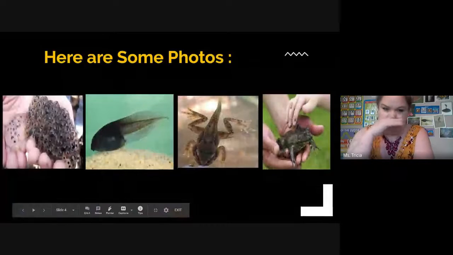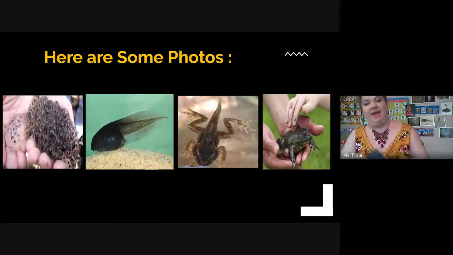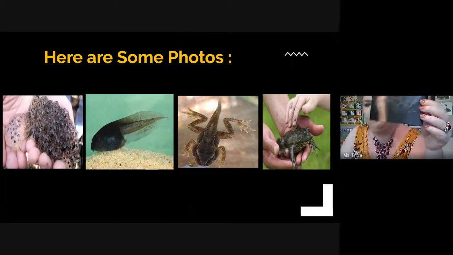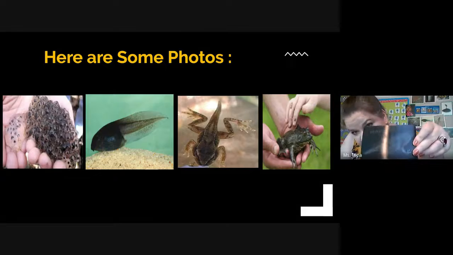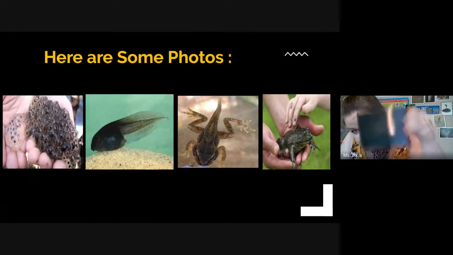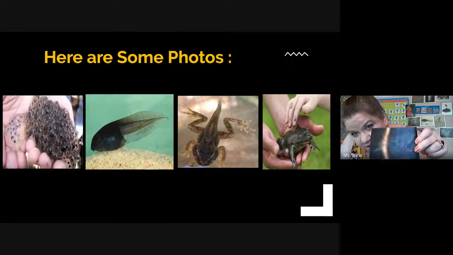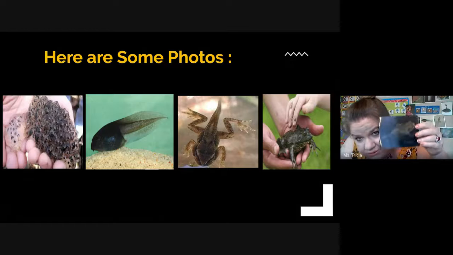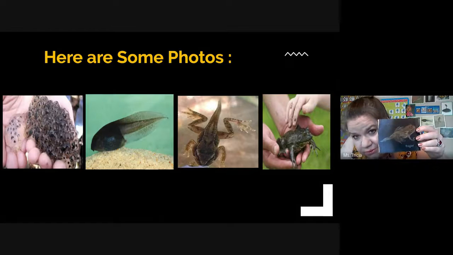So there are the pictures that we saw. We have eggs and tadpoles and froglets and frogs. So let's see if you can see the eggs. I'm gonna turn it so gently. See the eggs, and then it turns into a tadpole, and then a froglet.